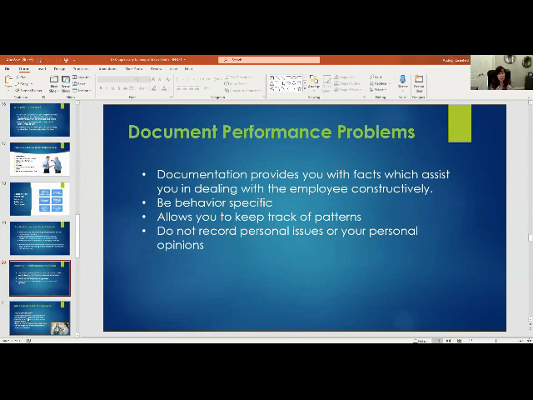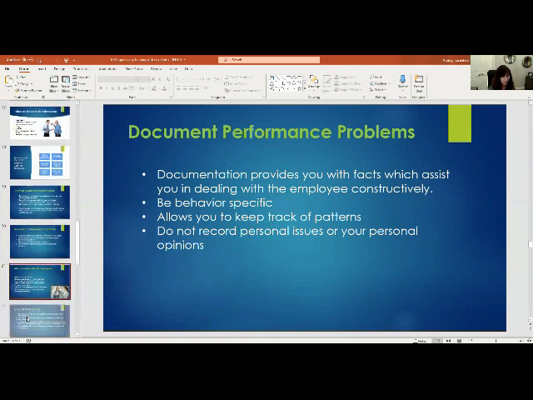So you don't say, this person is depressed, this person has an anger management problem, or we've even heard, I don't like this employee. We don't want to hear that.